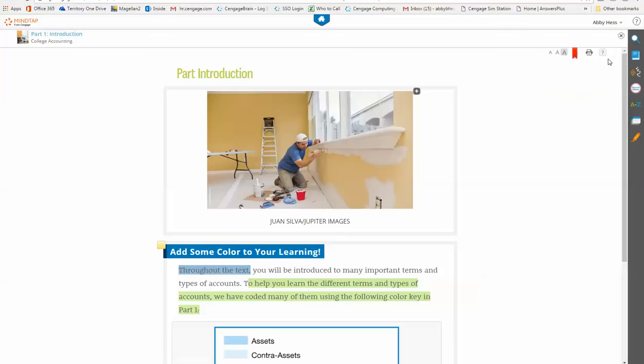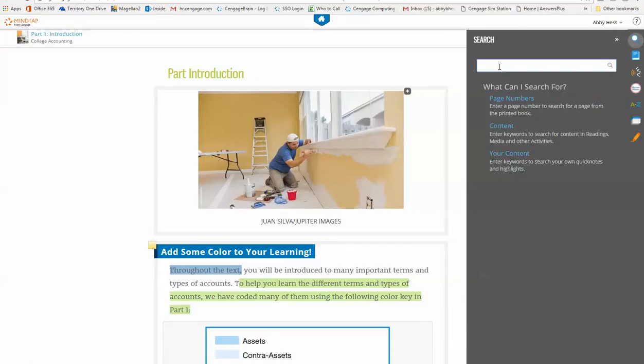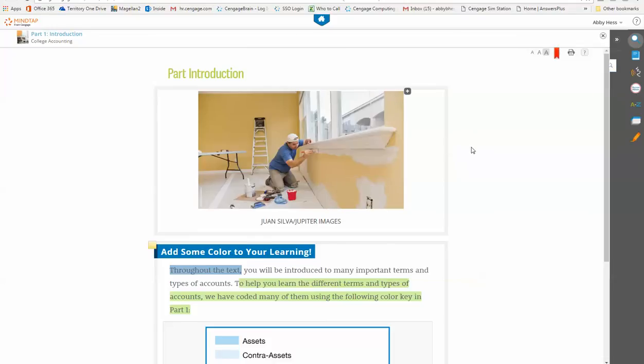In addition to those other tools, you've also got a magnifying glass search here that will allow you to search for any text within the book or even your own content. So if I highlight something and I want to add a note to it, I can also click Add Note. A little sticky will pop up and I'll say this is really important or whatever I want to say to myself and click Save. This will live over here in the margin. I can always bring it back or edit it.